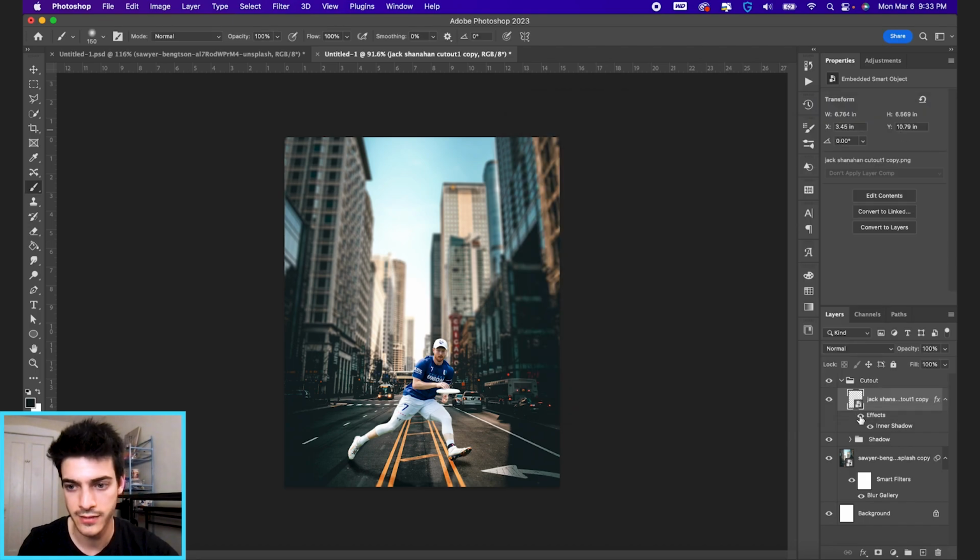Hit OK there, quick before and after. Next, let's talk about his color. Clearly the color stands out a lot on this background.